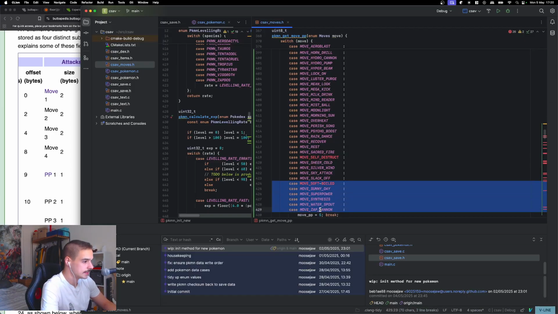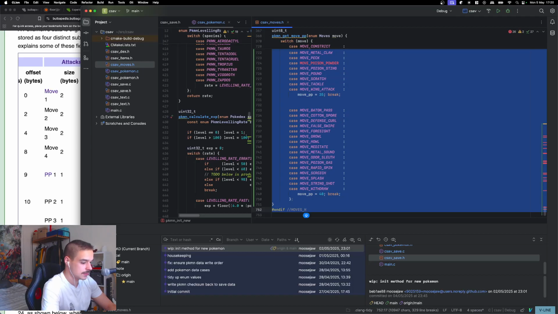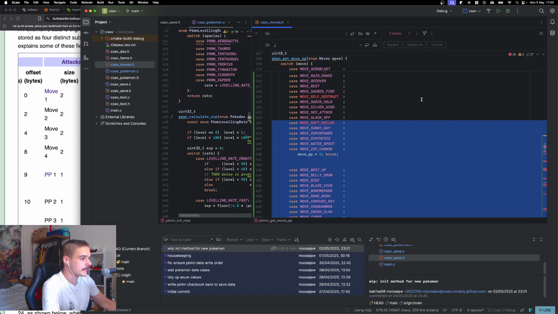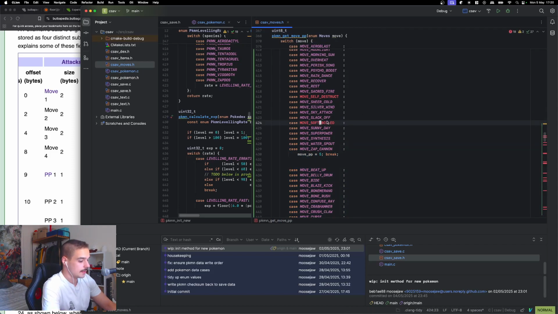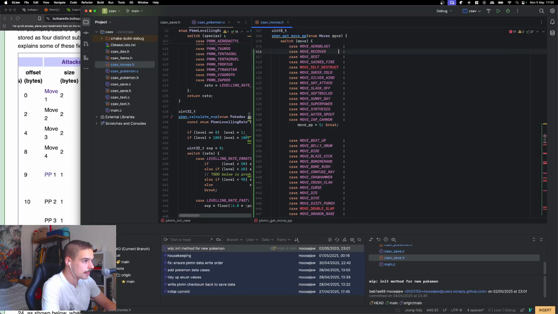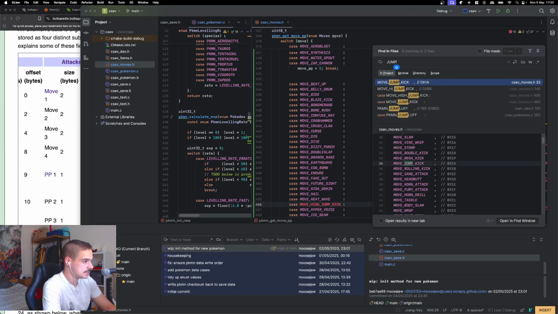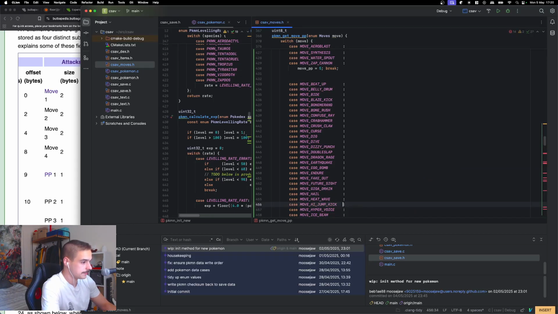What I should do really is knock out the ones that have hyphens. So let's replace any instance of a hyphen with an underscore and see if that cleans up some of our errors. Soft-Boiled, I think, is one word. Self-Destruct, I think, is also one word. As is Double Slap. What's Jump Kick? Okay, it's Hi Jump Kick, and then that's all good. I think it's Smelling Salt, like that.